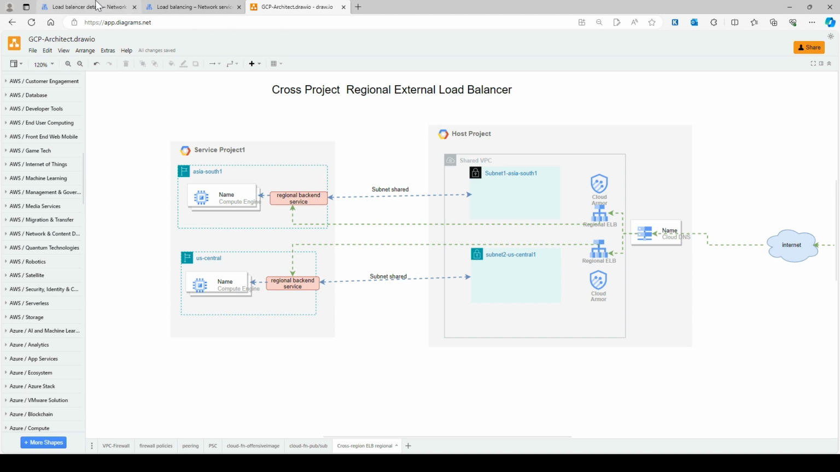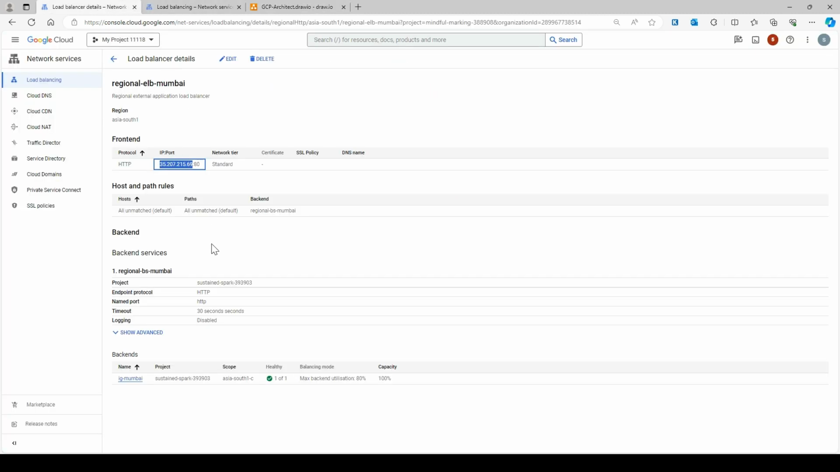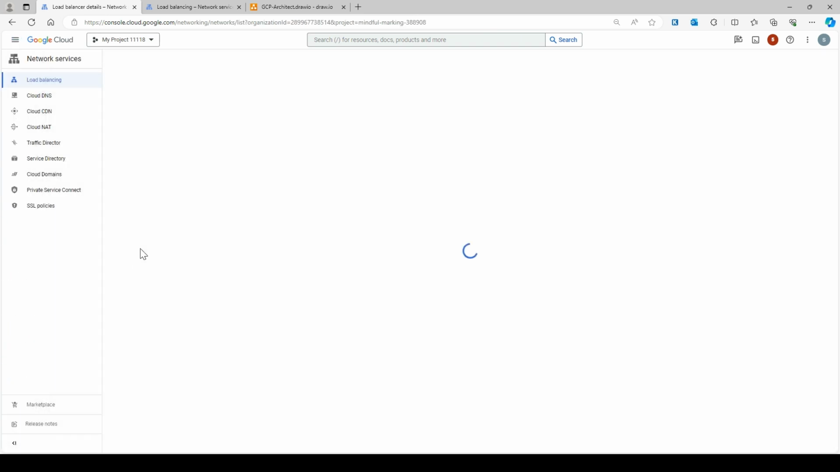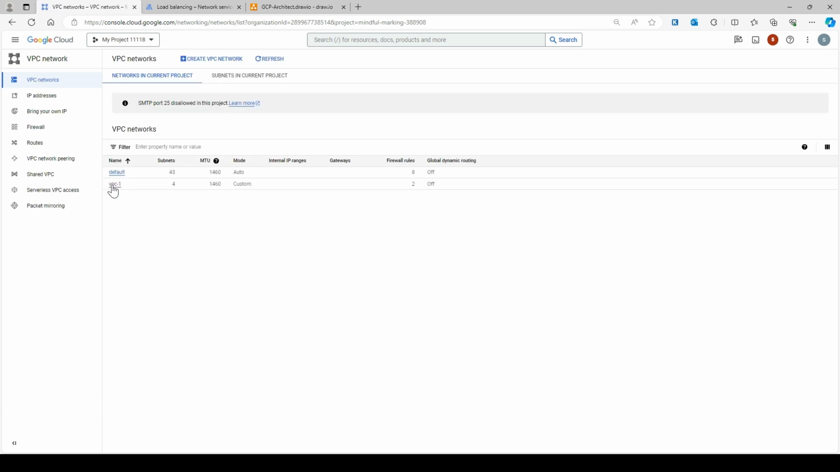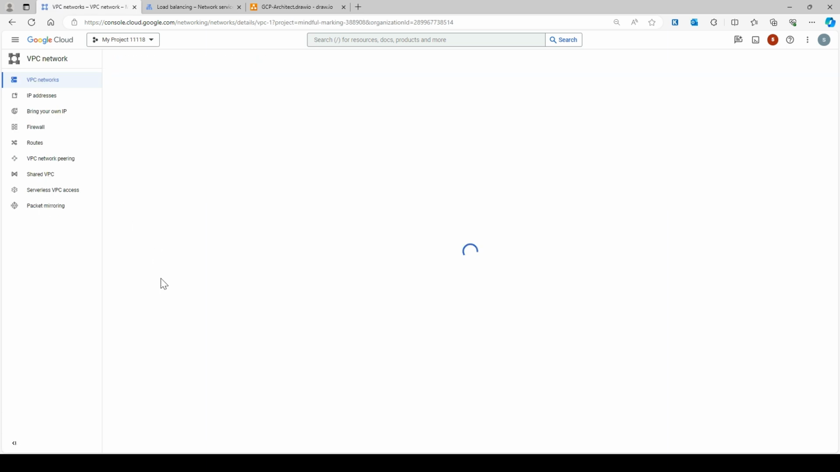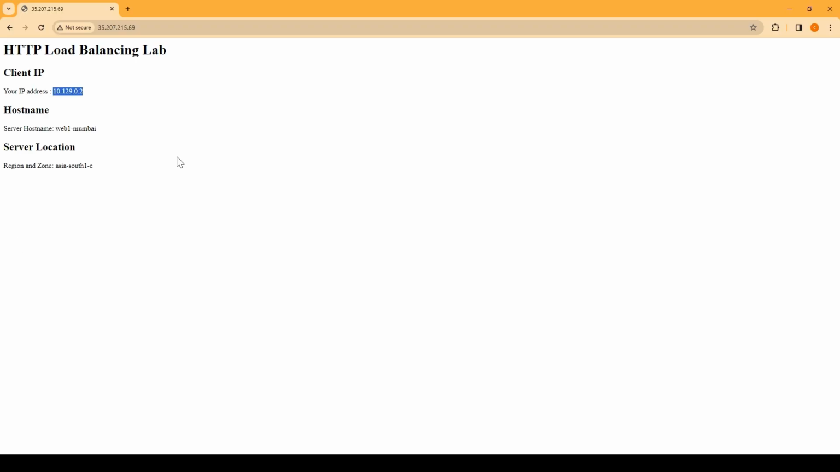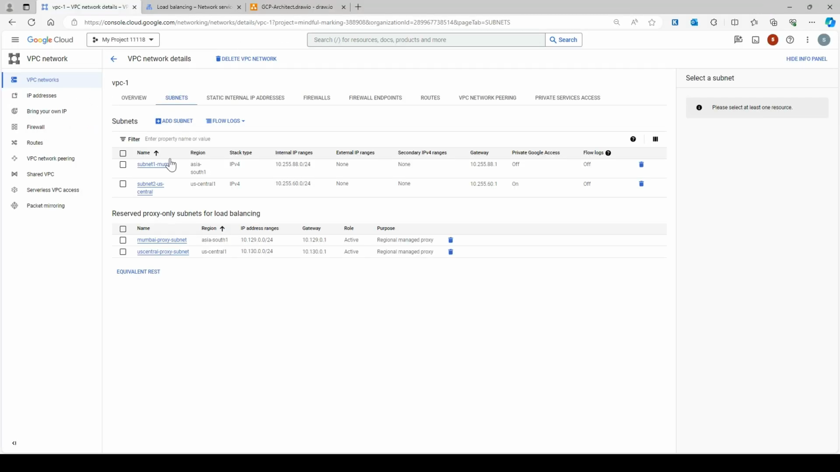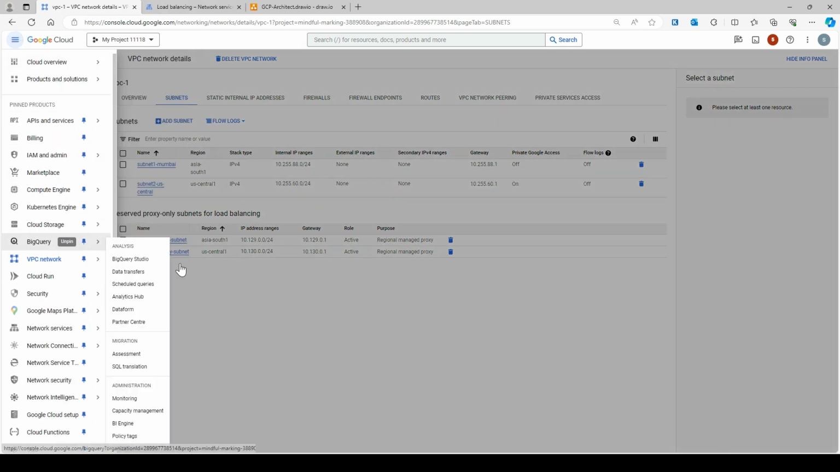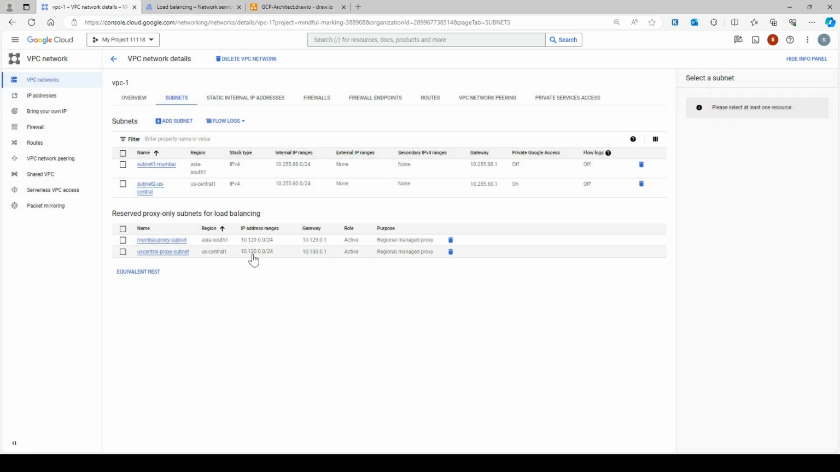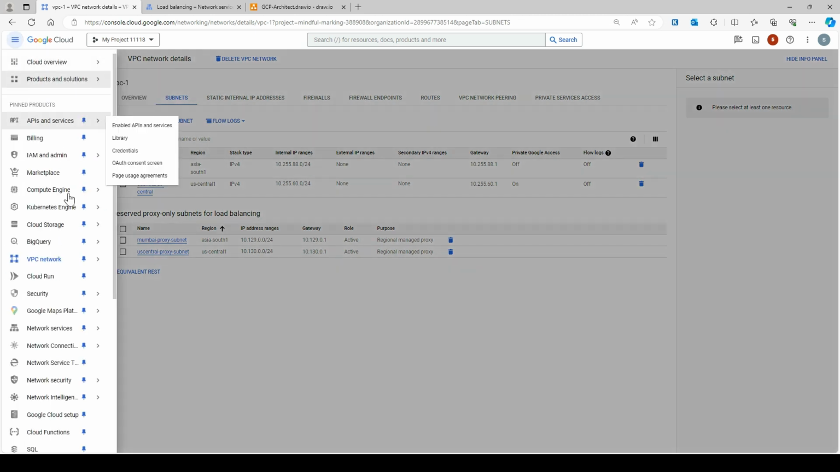And what was my proxy subnet range? If you look at the load balancer, if I show you here, this is the one, right? 10.129.0.0, and that's why it is using this range. Any IP it can pick from this range, right? Now if you try to hit my second load balancer, you will see your client IP is going to be from the 130 range.